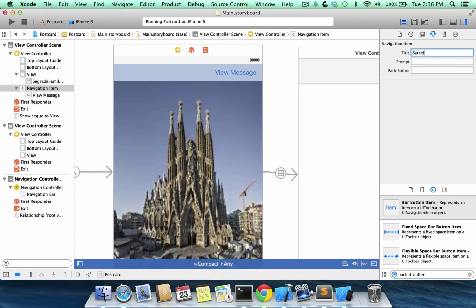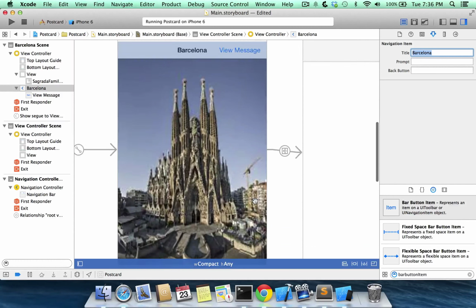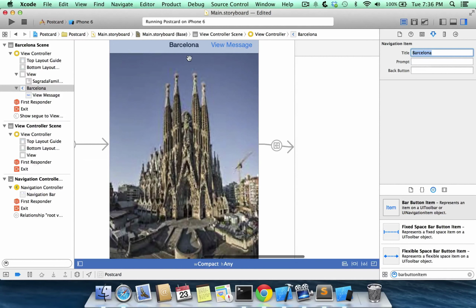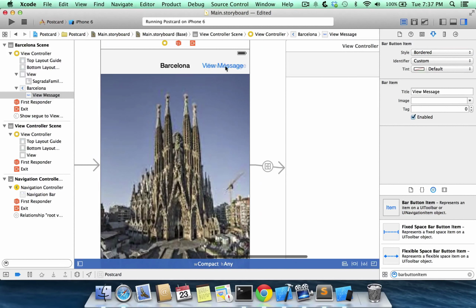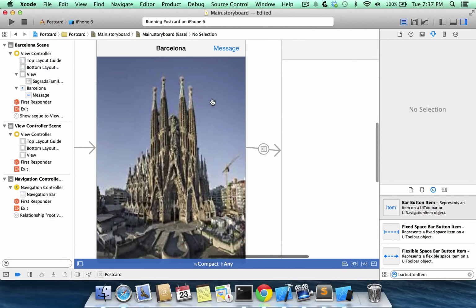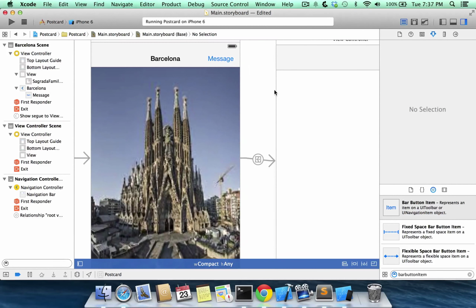We can say Barcelona. The Sagrada Familia is located in Barcelona, so it makes sense that we put that here. And if you wanted to, let's say we're deploying to the 5S, you might run out of nav bar space. So you could adjust this title if you want. You could just make this like message, and that might shorten it up. Make this button a little bit smaller and give ourselves a little bit more space for our title here. In the 6, it's a wider screen, so we have a little bit more space to work with in our nav bar here.